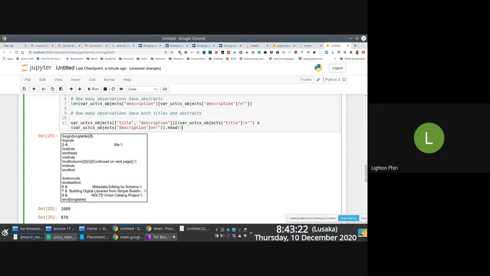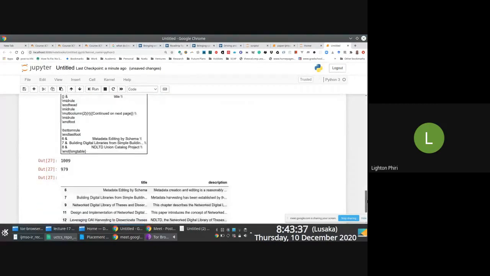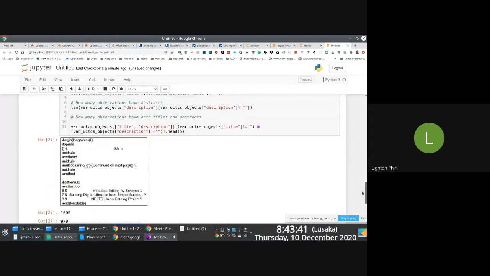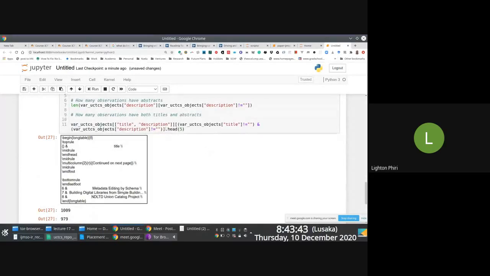979 observations, right? And I'm going to just say 5 here. This, and I'll change the condition here so that both entries are not empty, right? So 979 is what you have. All right. And I guess we can do a count here also.